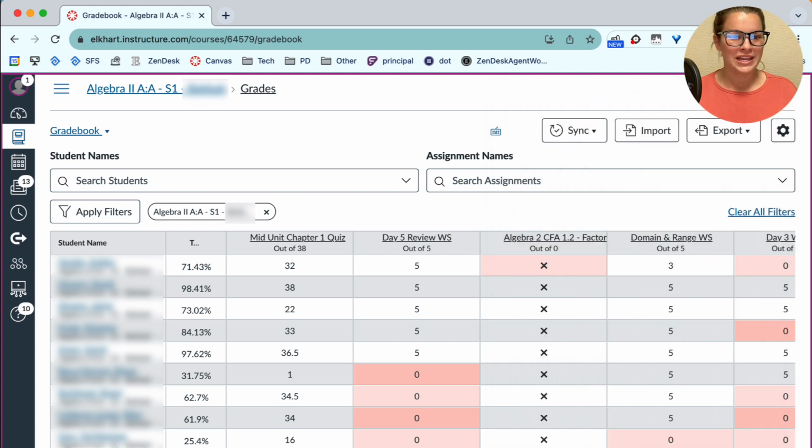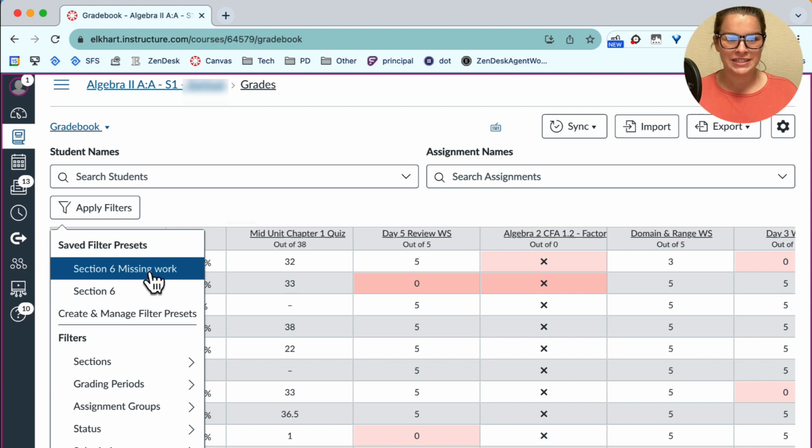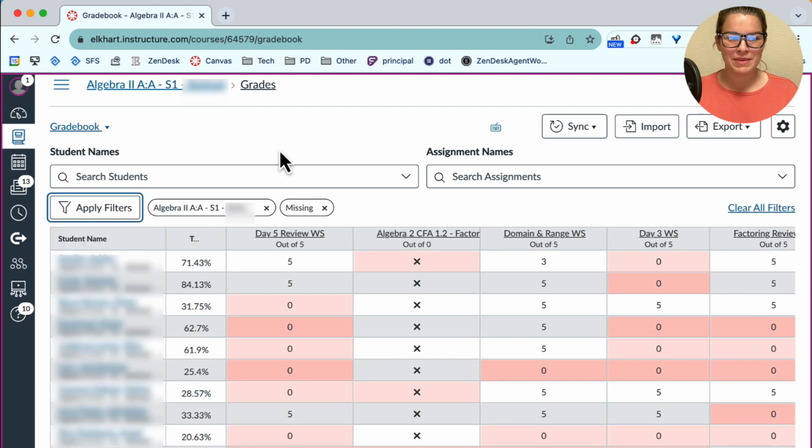So now when I go into my filters, I can select section 6, missing work. This is going to give me every student in my 6th period that has missing work in the gradebook. I'm saving myself a few extra clicks and it makes it so easy to filter my gradebook.